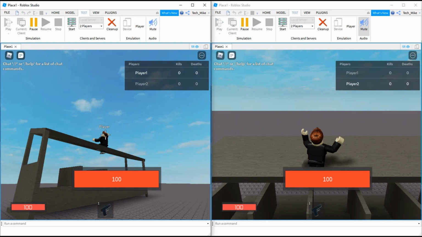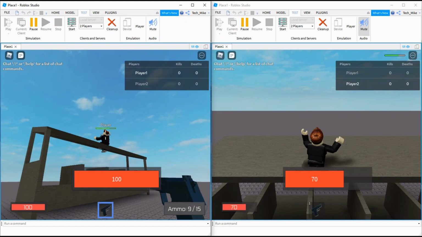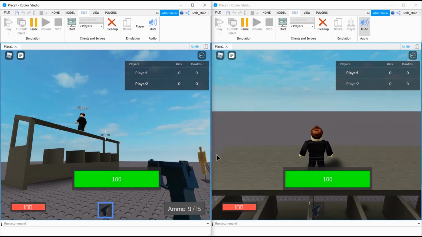Okay, so let's go ahead and test now. I'm going to shoot this other player and we'll see if the value updates with the health. And we can see as soon as the player is shot, then the value gets updated to the player's current health.